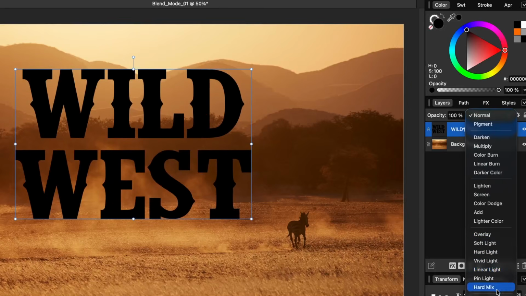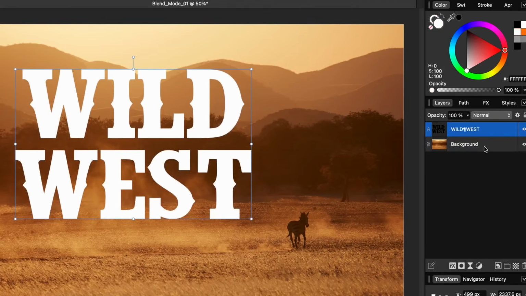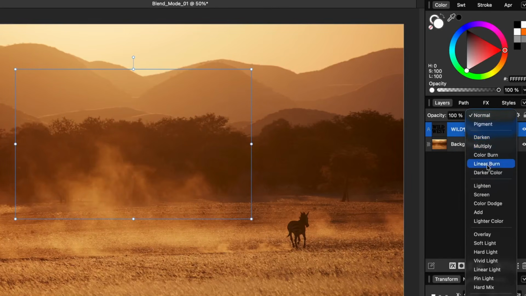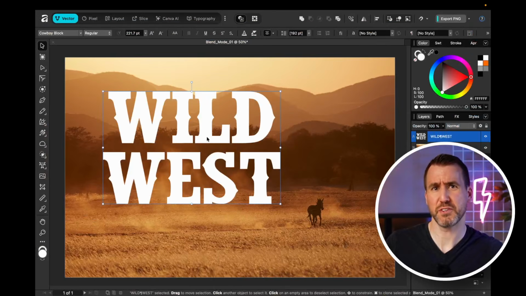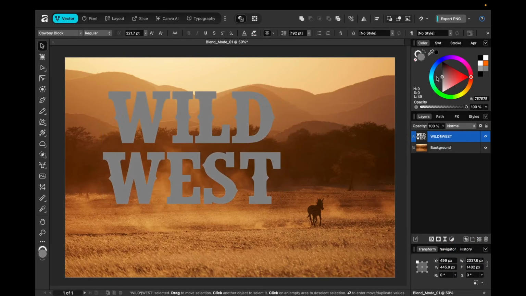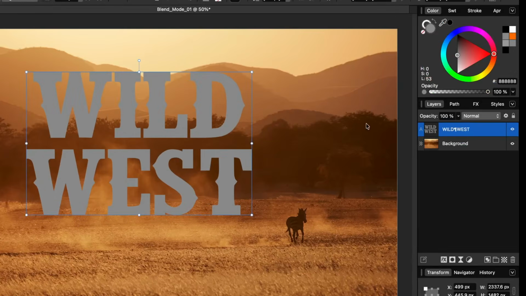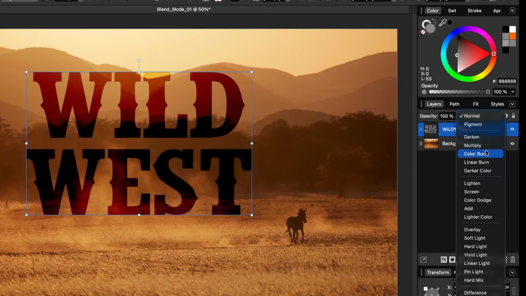Sometimes it fully disappears. The same thing happens if I make my text white. Pure white often isn't going to have much of an effect with the blend modes, or it's just going to make it disappear. What I recommend doing is making your text middle gray. So I'll select my text here. Let's make it about 50% gray. It doesn't have to be exact. And now if I select the different blend modes, I get more interesting results.